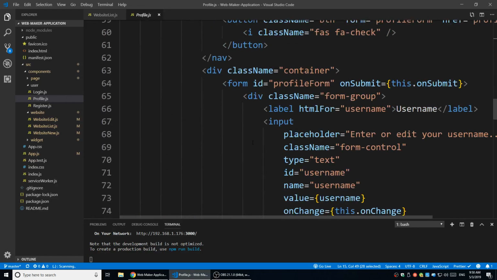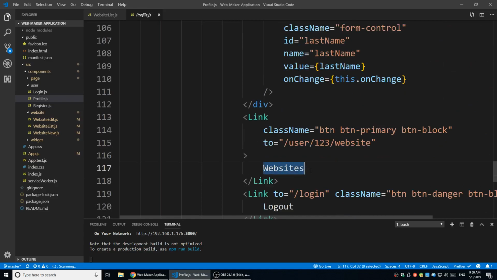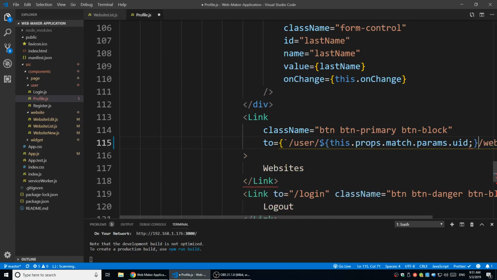Where is that? Website button, website button. Here is the website button. There are two. Here it says UID 1, 2, 3. No, it shouldn't be 1, 2, 3. It should be the current user's ID. So I'm going to add in a curly brace, change that to backticks, and change the 1, 2, 3 into the ID I want. So a $ sign with this whole thing, so the prop matches the UID as the UID I want.